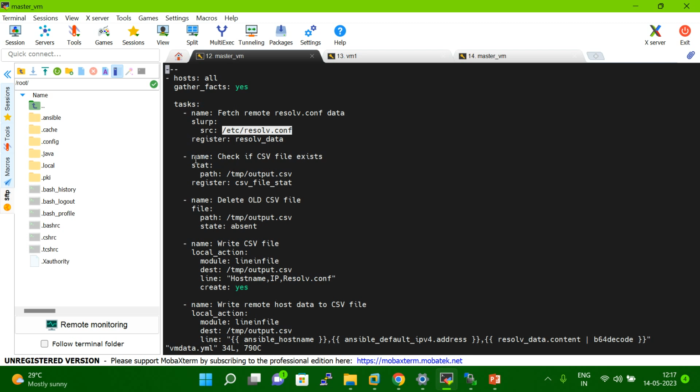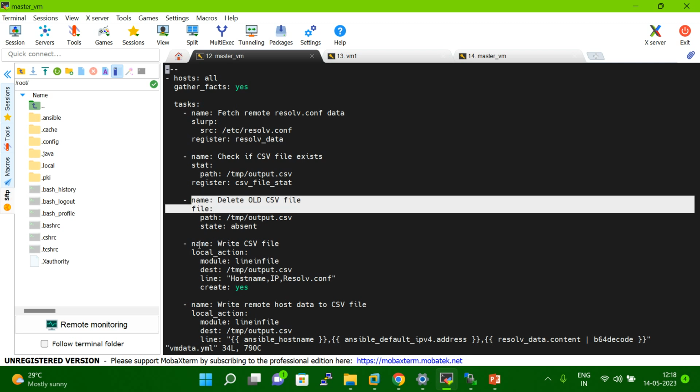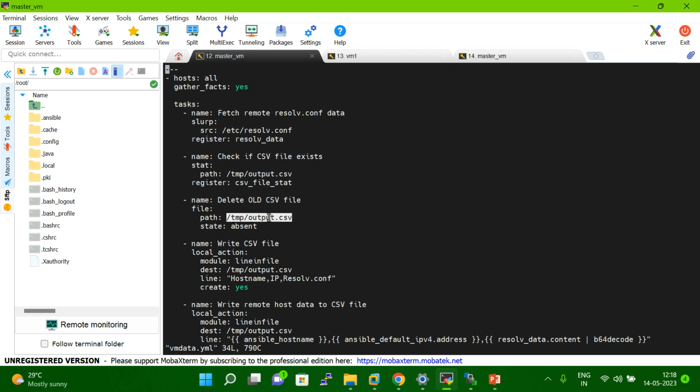Now another task, where I check whether the CSV file exists or not. Again I give a register name, and here I have given resolv_data. You can give any name as per your suitability. Then I'm deleting the old CSV file with this task. Here again I have given the file path and the state as absent.